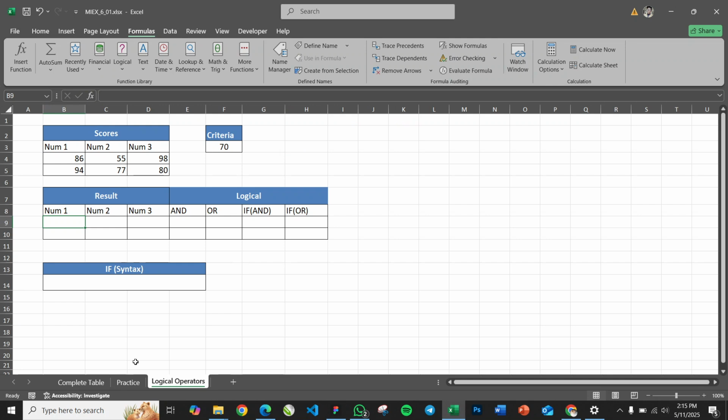So I have a bunch of numbers written here, num1, num2 and num3, which could represent scores of students, maybe after a test or an examination. Here are the numbers right here, and then I have the criteria, maybe a pass mark or so. So I want to find out the result. Now, does this num1 meet our criteria?